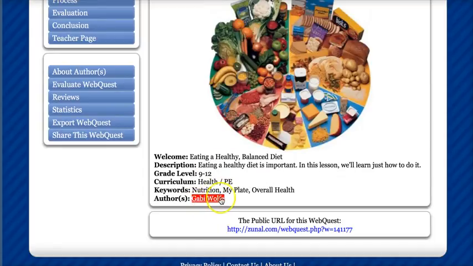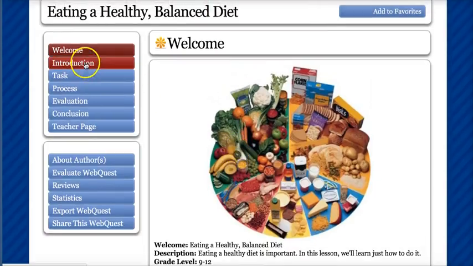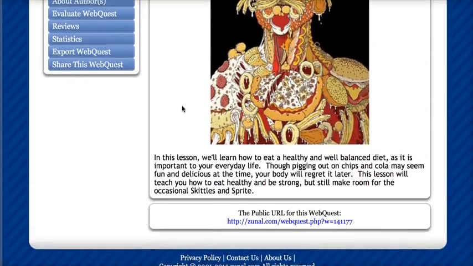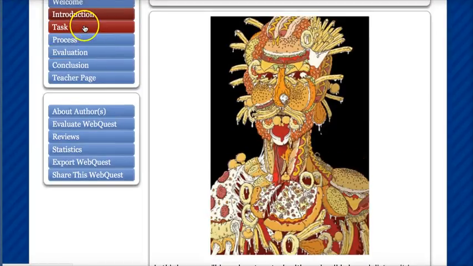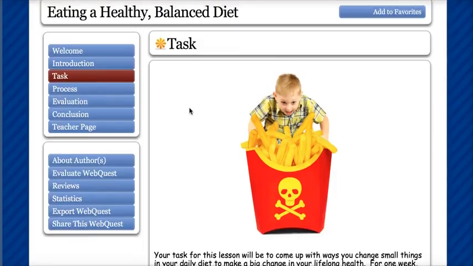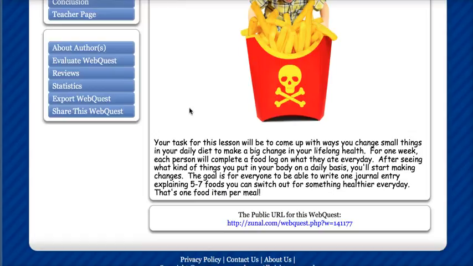You can see that this is the author, Gabby Wolf. Her introduction explains what is going on here. The task. I like that picture, by the way. Your task with this lesson will be to come up with ways you can change small things in your diet. Okay, so this is not a good WebQuest, folks, because she's not, well, I won't say that. A journal entry for each day.